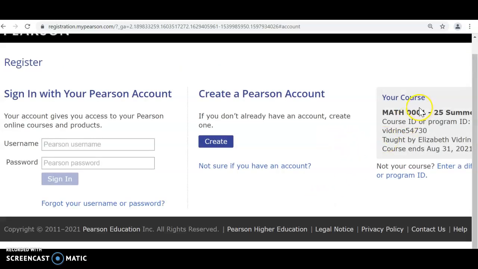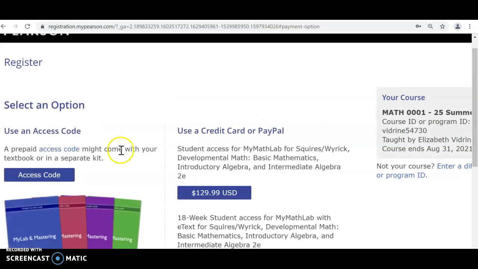You want to make sure that the course listed here on the right side of the screen is actually the course that you are enrolled in. If you have never used Pearson before, you would select Create an Account here. If you have used Pearson before, you would sign in with that account. So this is to create an account, and this is to sign in. I'm going to go ahead and use my password and username to sign in.